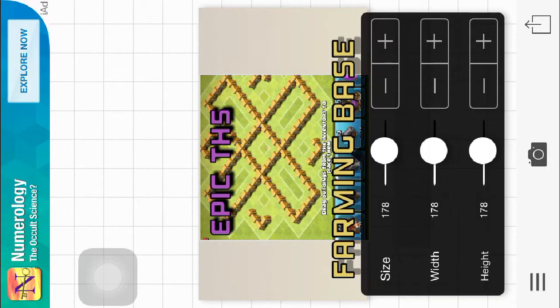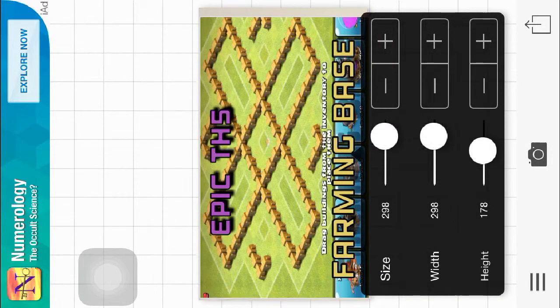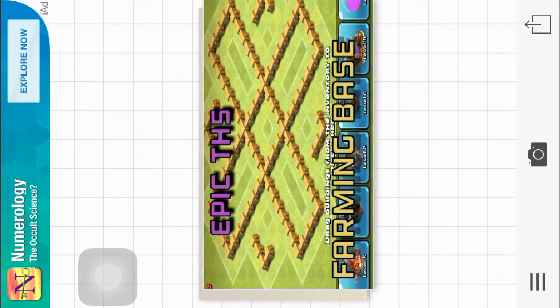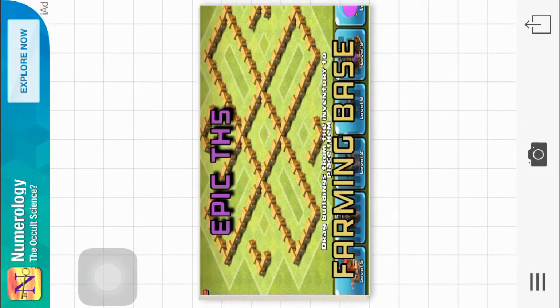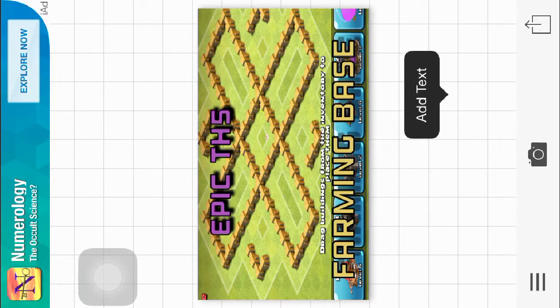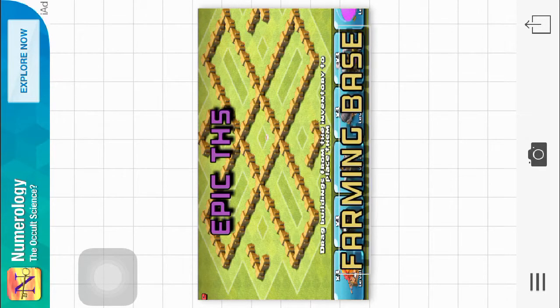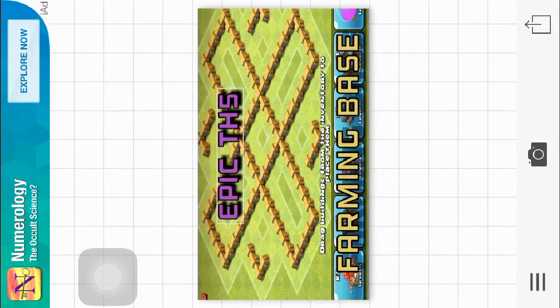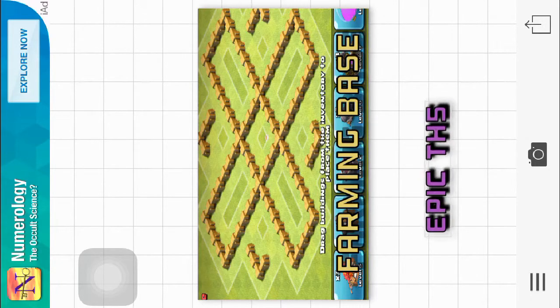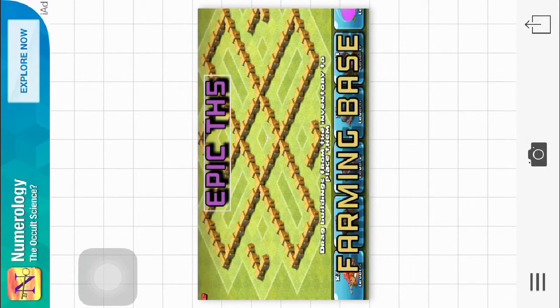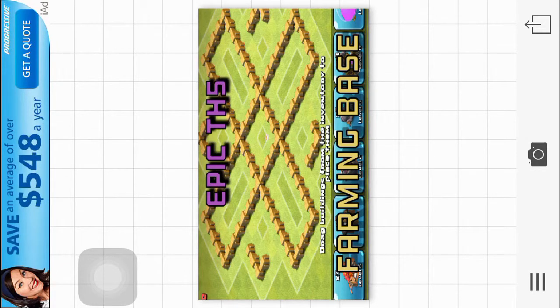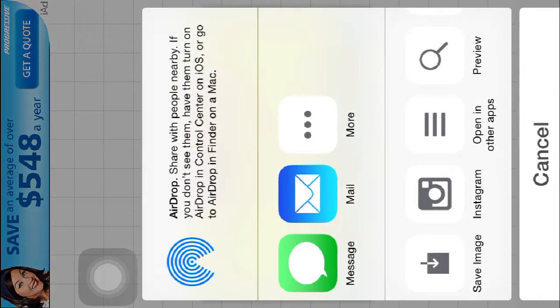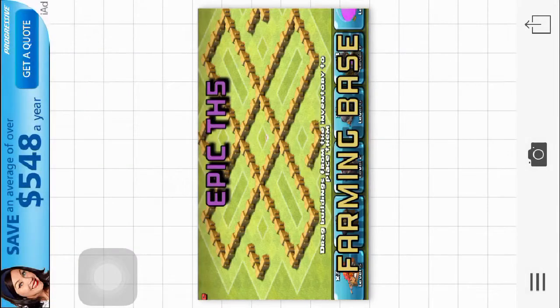So size, let's do the width. Alright, so I think that's just about right. So I'm gonna move this down here just because it fills up here and blend in with the walls. Epic is pretty good where it is. So yeah, that's pretty much it. Then you're gonna hit this arrow once you're done with everything. You're gonna save image. It should take about 2 seconds to save.